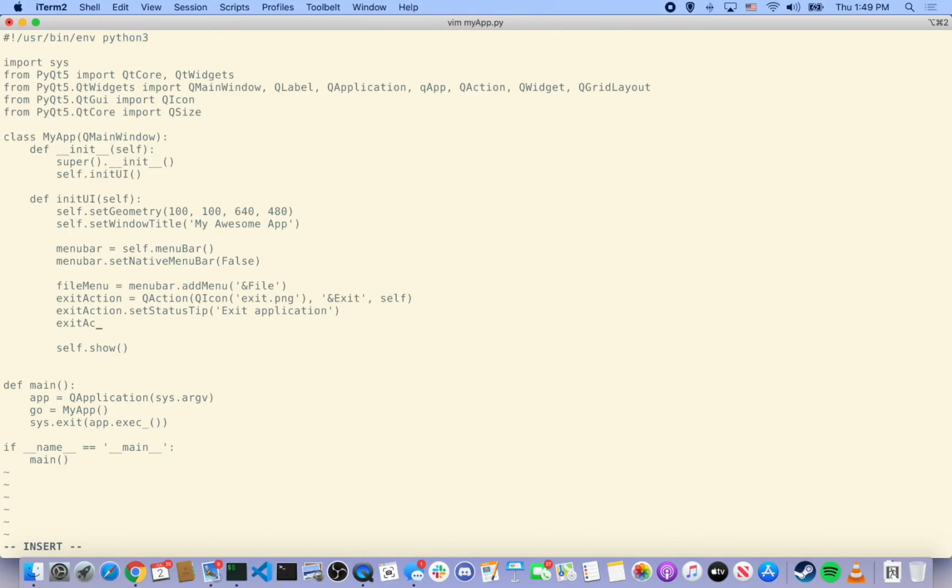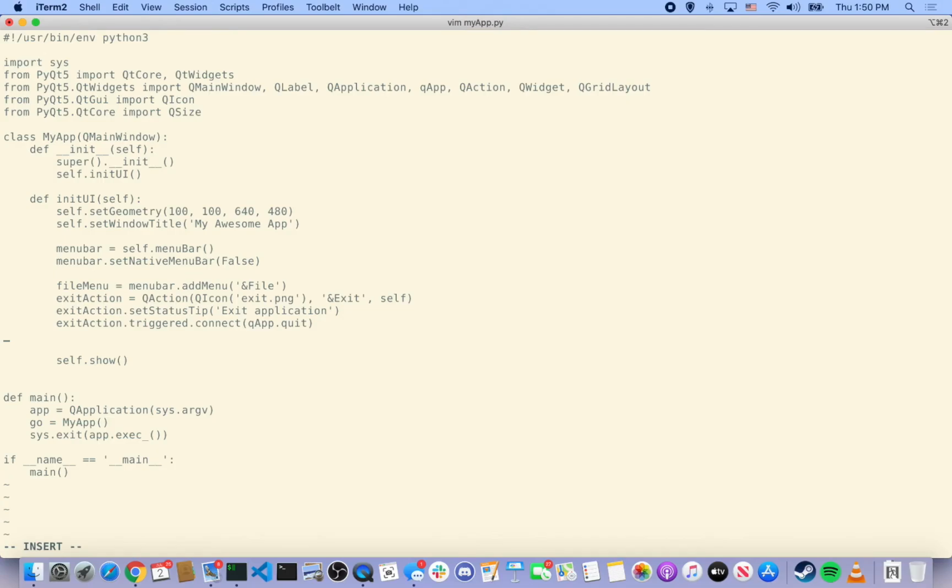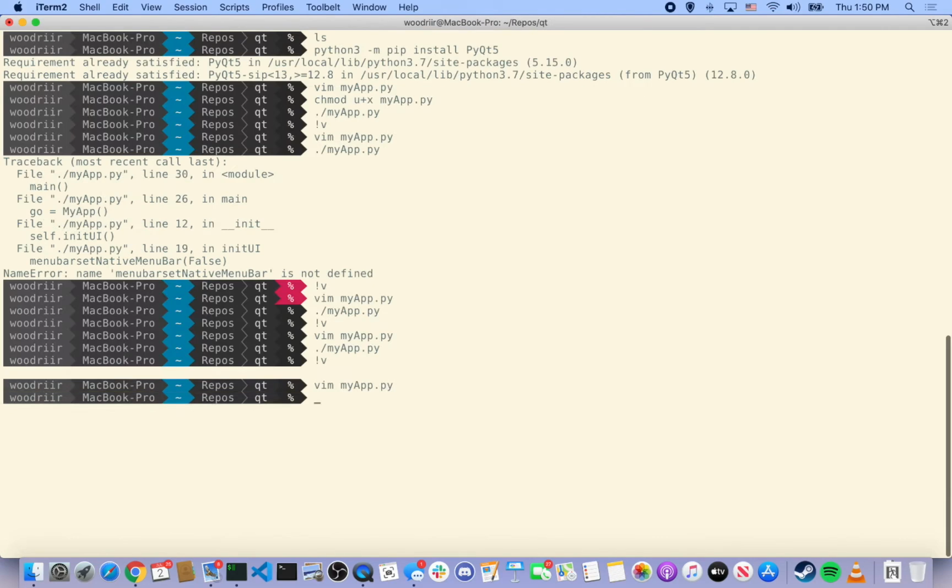So I am going to connect these things up. I'm going to say when triggered, I want you to connect to qapp.quit. What this is going to do is say, hey, whenever this application exits, this is the thing that gets called. I want this exit action to trigger that quitting process. And now we are going to add that exit action to our file menu. Let's see if it works.